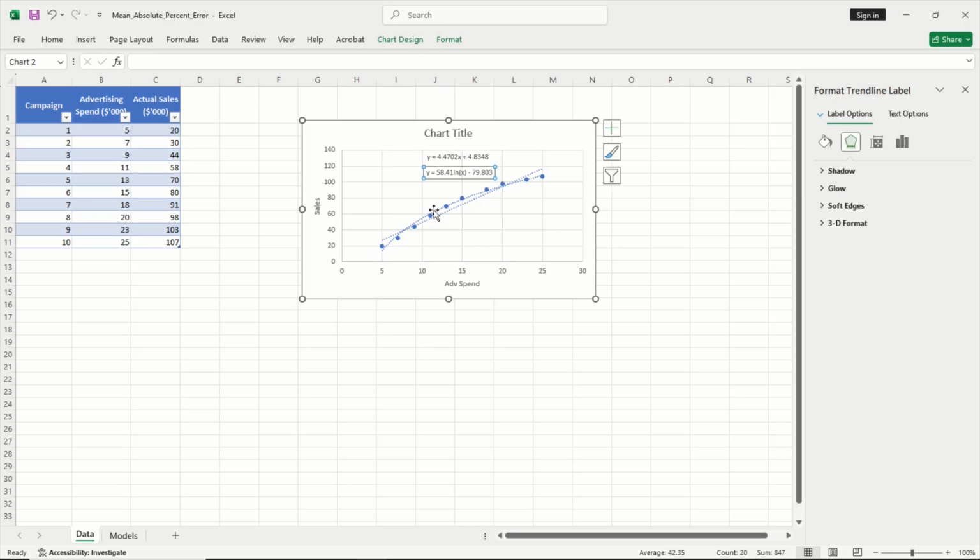Now I want to compare which model is better for making predictions and which will better fit my data and help me understand how my sales will vary as a function of my advertising spend. For this, I'm going to do the predictions using this model, and then we're going to calculate the mean absolute percent error. So let me copy this down.